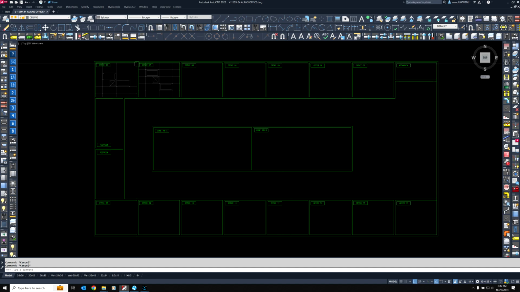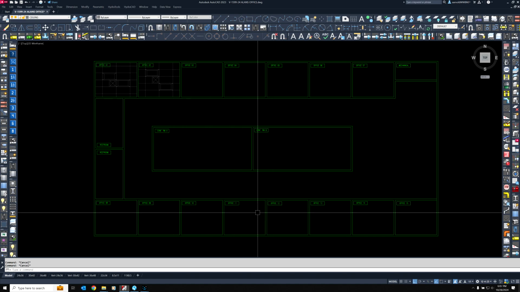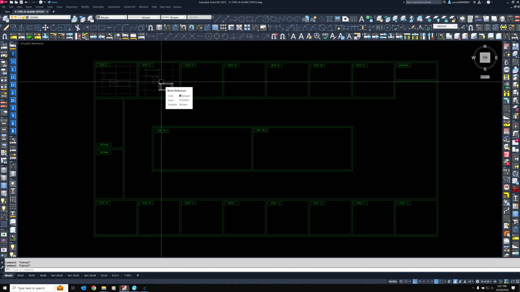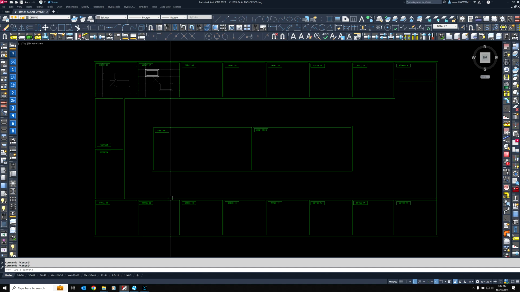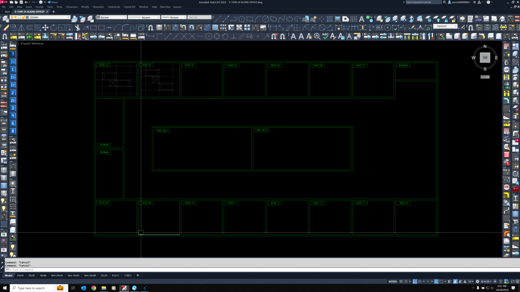But if a room up here is identical to a room down here, well then by all means, if you were doing this on a real contract, we're trying to save money, get it done quick, you want to copy this whole room and paste it down in here. But use the base point so that they are exactly where they're meant to be.